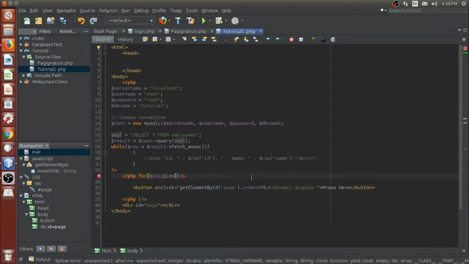Divide the number of rows by 2. 2 is because I want 2 rows inside each page. So according to my calculation, there should be 5 buttons displaying on the page. Here we go.